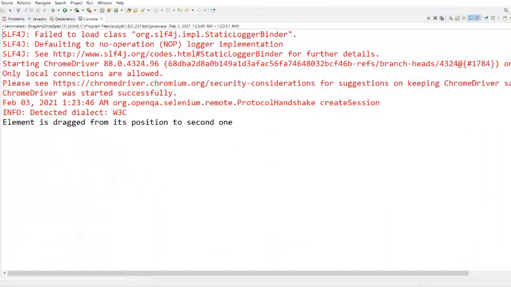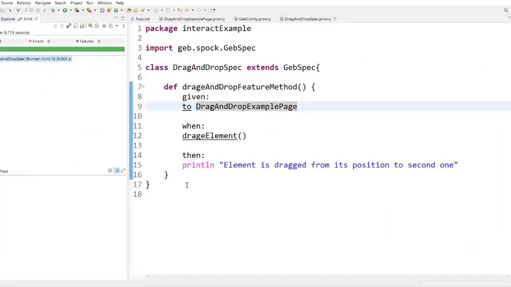Wait for a time. This time we can see that the element was able to drag from one place to another. So this was one example of drag and drop using the interact method, and in the next tutorial we will be seeing some other examples as well. So thanks for watching.